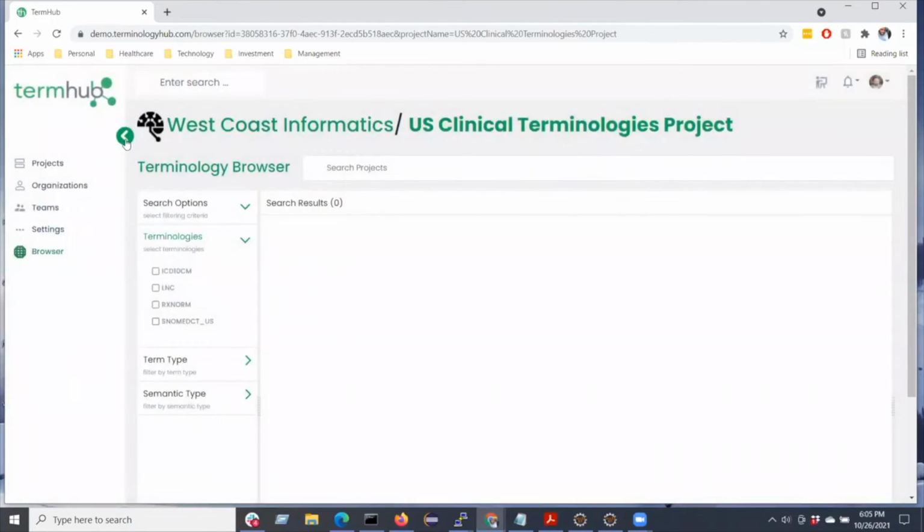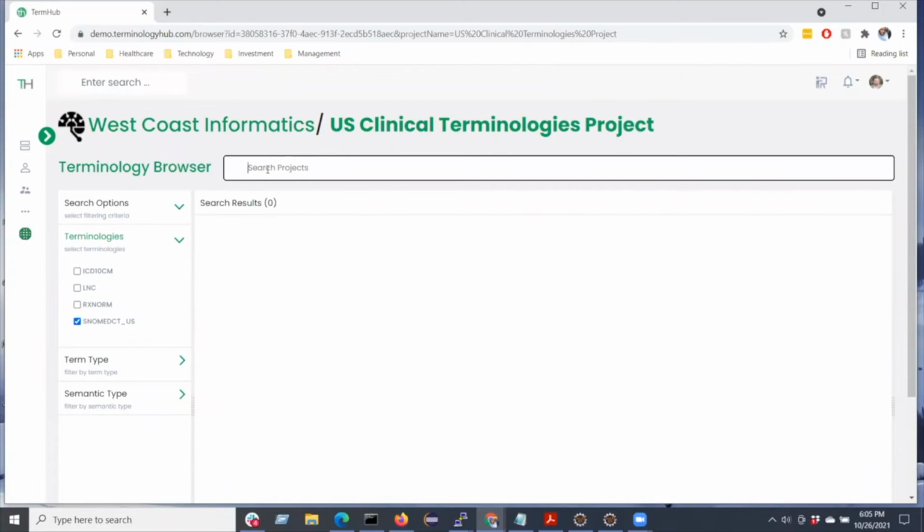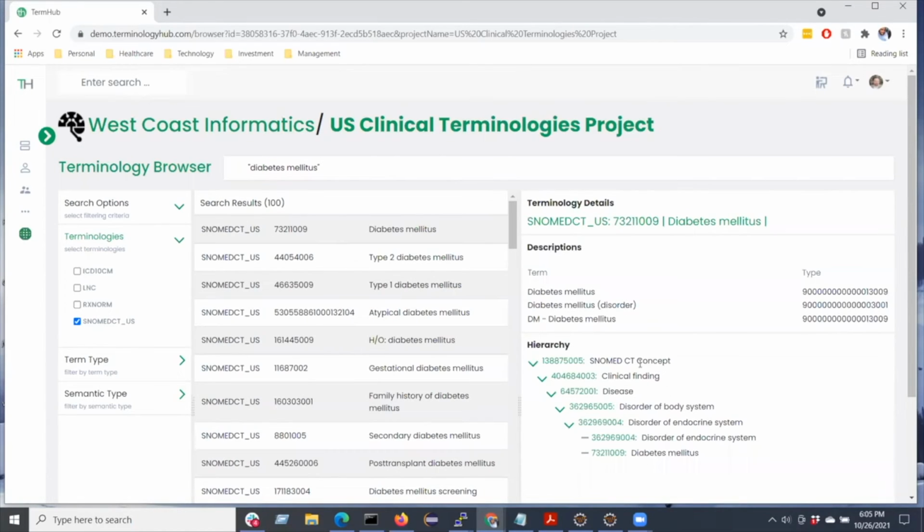And then of course we can come here and take a look at the terminology browser. So in this case, we'll select SNOMED here and do a simple search for diabetes mellitus. This returns a number of search results. And we can click on one of them here and see a basic concept view off to the right here.